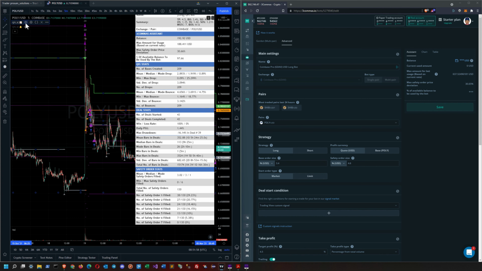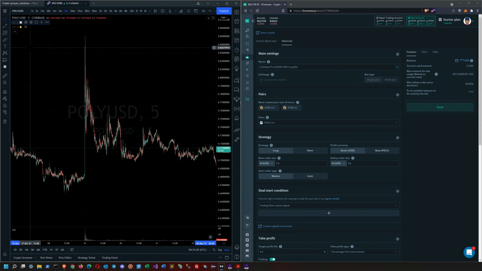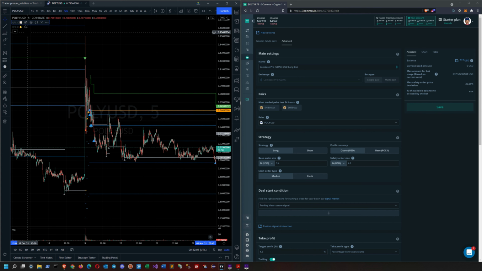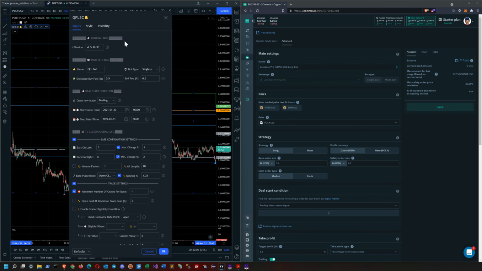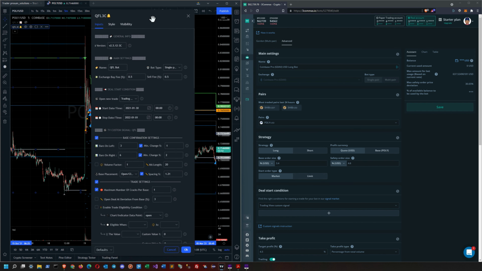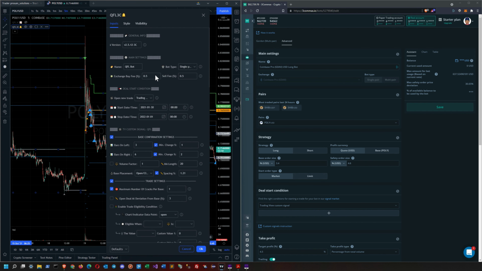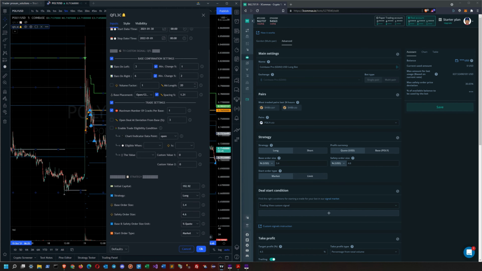So I'll go ahead and hide that one and turn on the indicator version. When you look at the settings here, I'm trying to think if there's any differences. Everything should be pretty much the same except for a couple things. So let's see if I can find those.